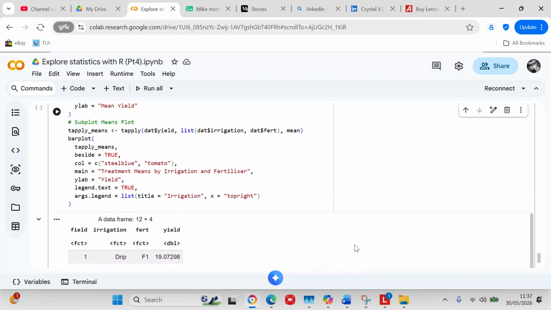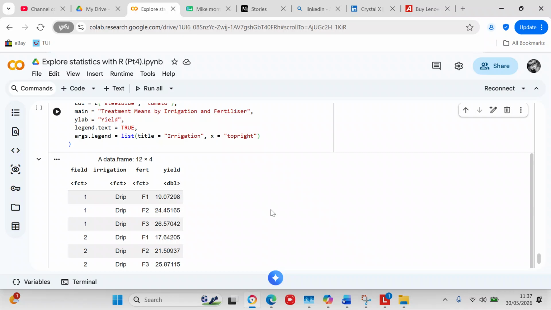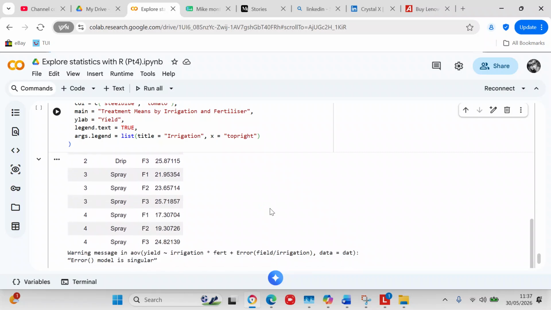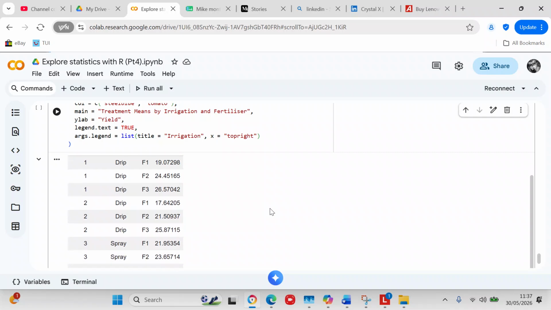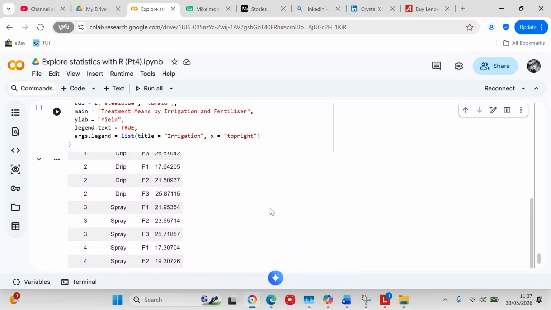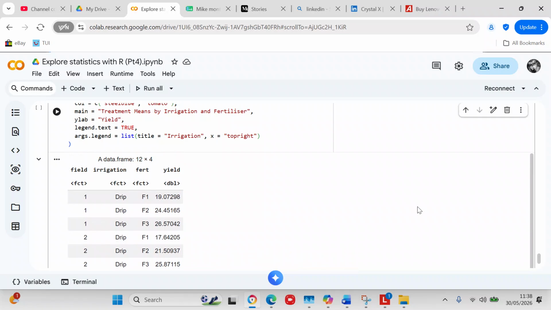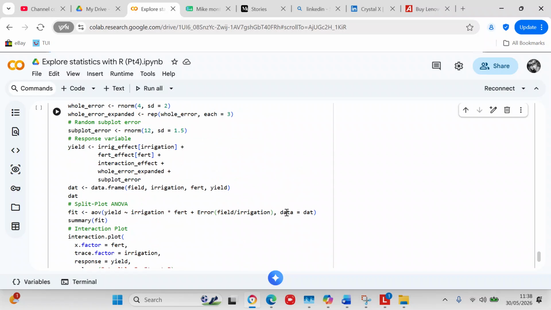So this is the data frame that we have created. You've got 12 rows by 4 columns. Your field is your first column, your irrigation is your second column, your FERT is your third column, and your yield mean is the fourth column. You can see you've got 1 three times, 2 three times, 3 three times, 4 three times. And then you've got drip 6 times and spray 6 times. And then you have 1 2 3 4 times, and then you have the means of all of that. So that's the data frame that we have created.